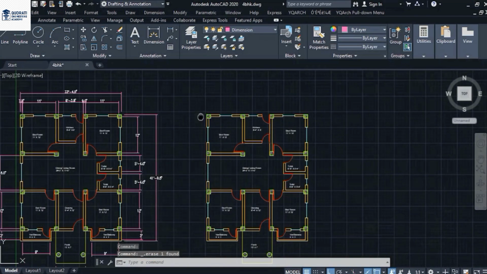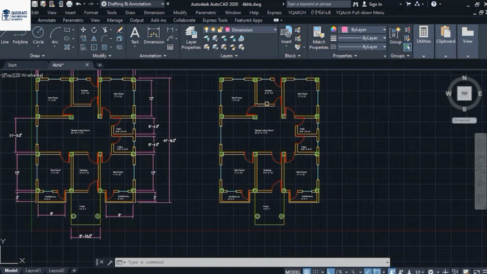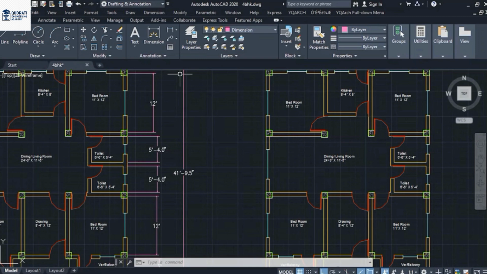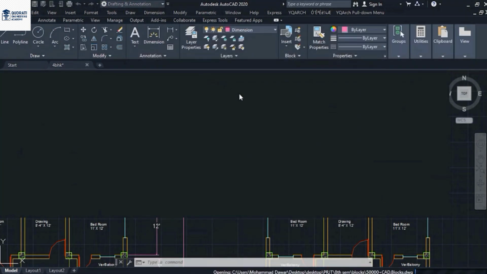So here I have the plan, and now the thing I will do, I will tell you how to bring furniture, how to bring blocks in our drawing.